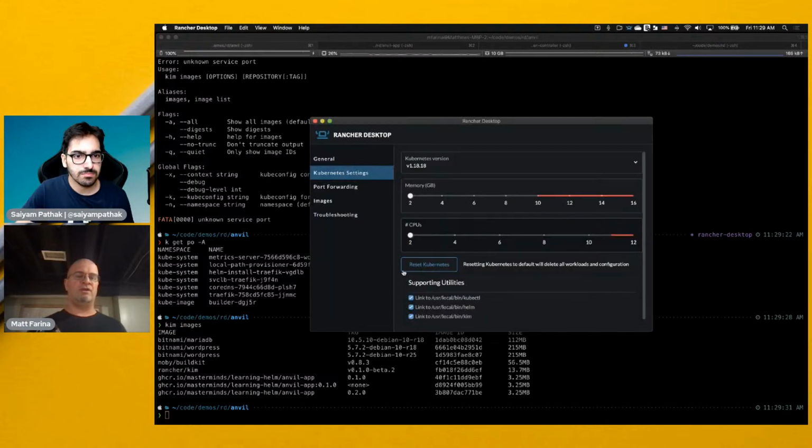In fact, another feature in here is maybe I'm working in the same version of Kubernetes and I want to just wipe everything out. So start with a clean slate. I can hit reset Kubernetes. And what this is going to do is stop Kubernetes, wipe it out, and restart it. And it's doing that now. So it stops Kubernetes. And it's going to start everything back up here in just a moment.